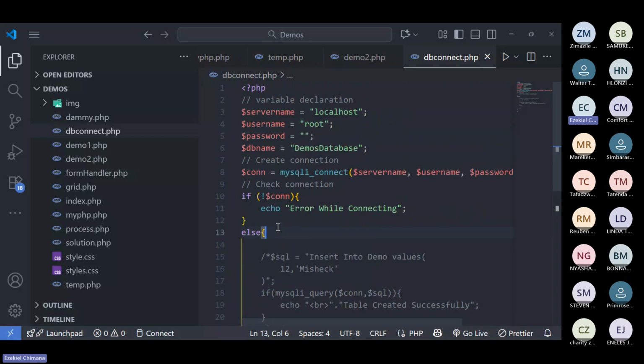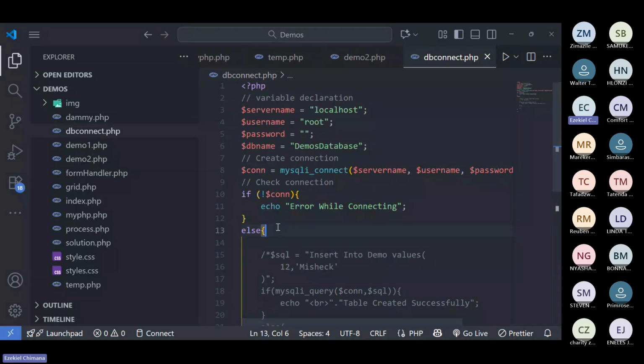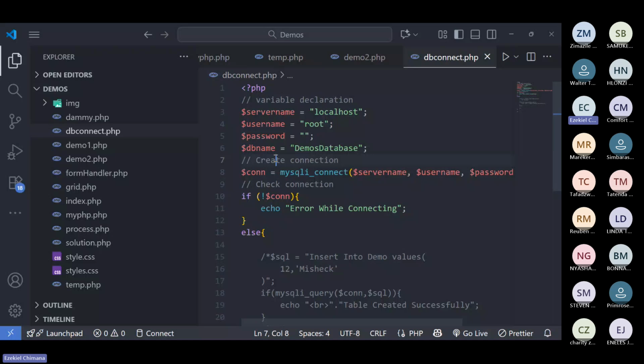So here we're checking if the connection was actually successful. If it is, you do whatever you want to do. You insert the data that you want to insert, or whatever. So that's what you do if you want to connect to the database, right?